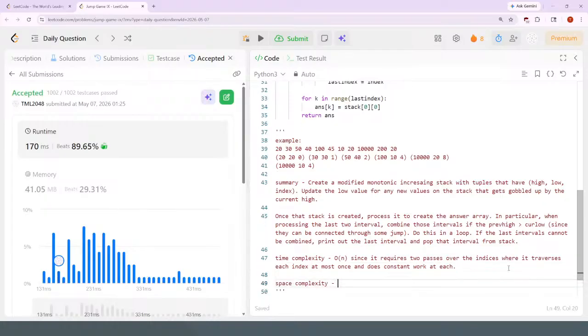Space complexity can be O of n to maintain a stack of up to n tuples. All right, cool.